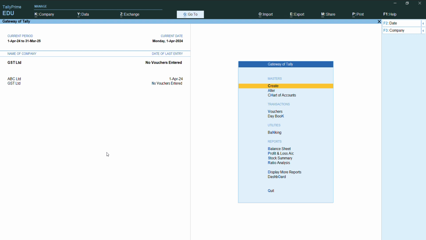In today's video, we will try to learn GST transaction for registered dealer. For this, we have to follow some steps. We will follow the first step where we will create ledgers. For this, first of all, select your company. I made the company as GST Limited.